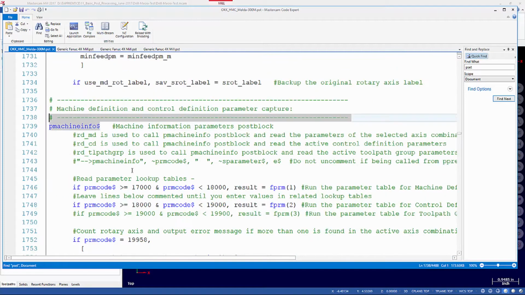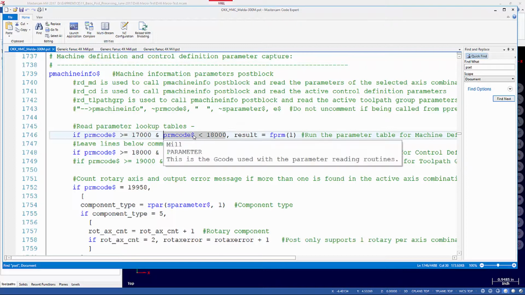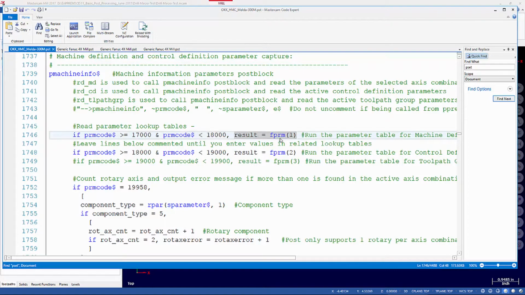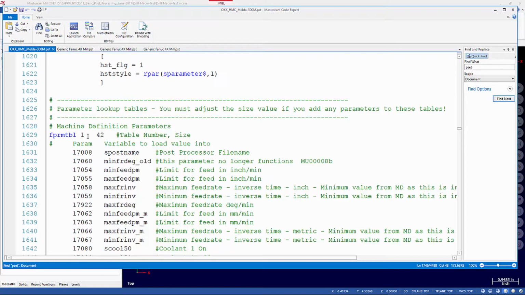So p machine info is down here, and this is the code. This line right here, 1746, is what calls or sets all of the machine definition information. So if the parameter code is greater than 17,000 and it's less than 18,000, the result is that we run parameter table number 1. And parameter table number 1 is here. And it grabs potentially 42 different variables.